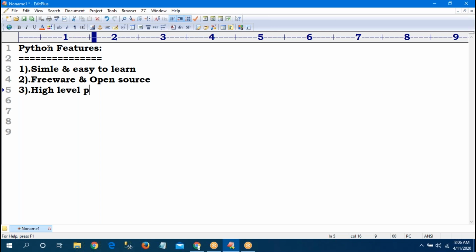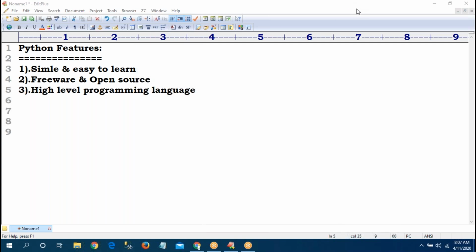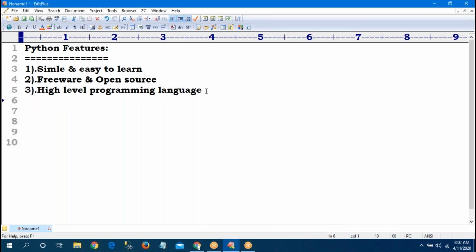high level programming language. A high level programming language is nothing but a programming language which is understandable by the machine as well as human beings. That is called a high level programming language. So being a programmer, we don't bother about low level activities like memory management, security, those things. That's why it is called a high level programming language. And one more thing, platform independent.